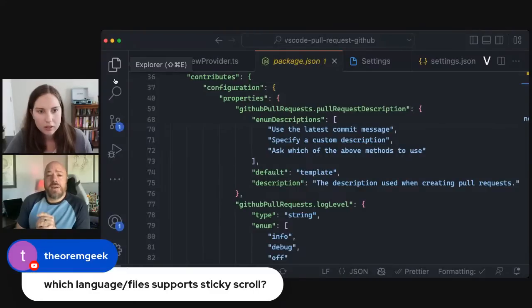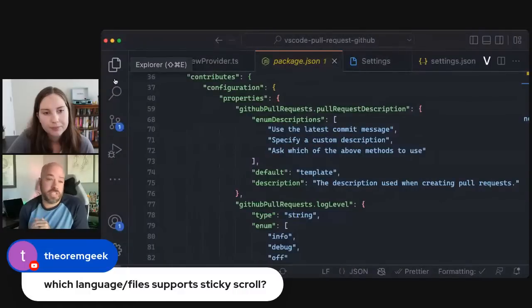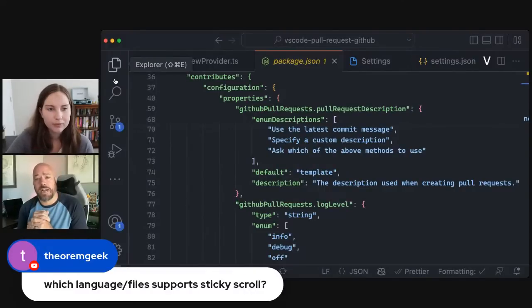Yeah, again, I would advise going to the GitHub repo, github.com/Microsoft/VS Code, go to issues, look for sticky scroll. And there's an issue open, I think, for testing sticky scroll. Right now, I know it works for JavaScript and TypeScript. It works in package.json, but I don't think it works in just straight up JSON files. I don't know that it works for C++ yet. So again, I don't have a clear answer on that, but I would check the GitHub repo.